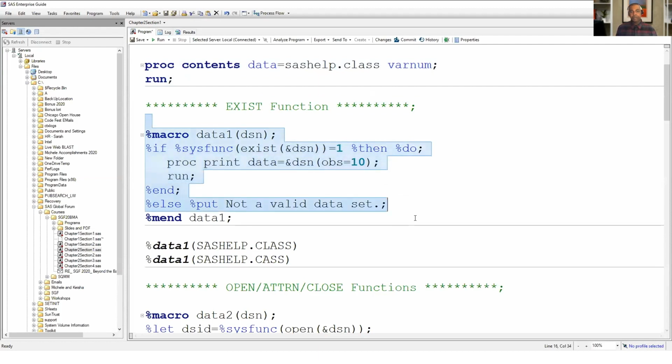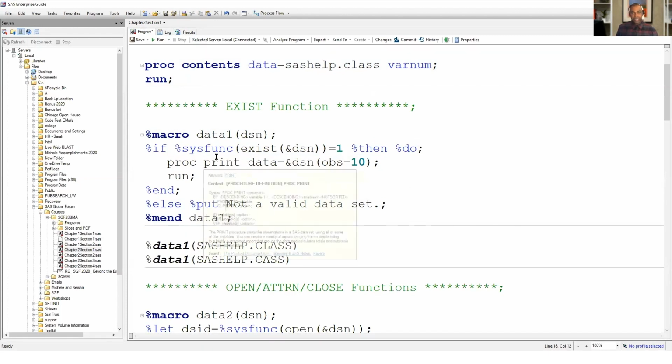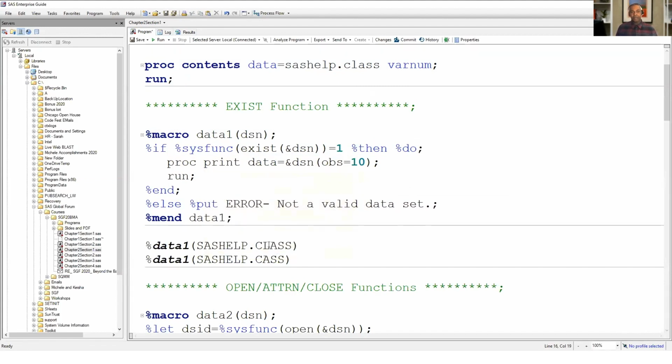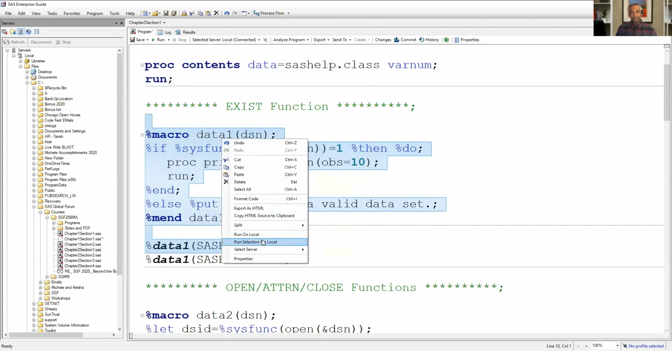All right, so I have data 1 macro program. The parameters data set, I %if, %sysfunc check to see if it exists. If it's 1, it exists. Then I'm going to do a proc print. Otherwise, write a note saying it does not exist. So I will use my favorite way of writing it out in red. So we will run this.